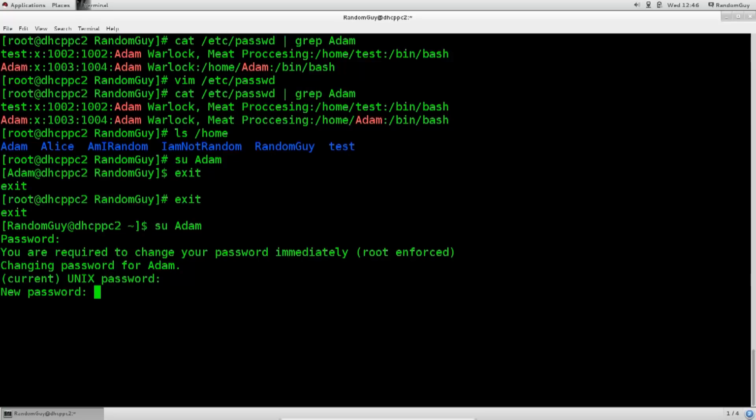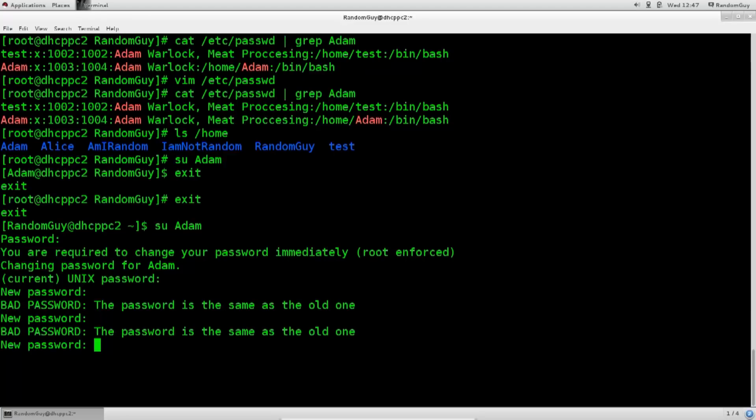That's nonsense. And the new password, I won't actually be able to type in whatever I want. You see, if I type in whatever I want, bad password. The password is the same as the old one. I'm not allowed to do this. And if I type it in again, you see it just keeps on giving me this error message and warning. I am not able to circumvent it as I would be able to do so with root. So I actually need to type in something valid here.